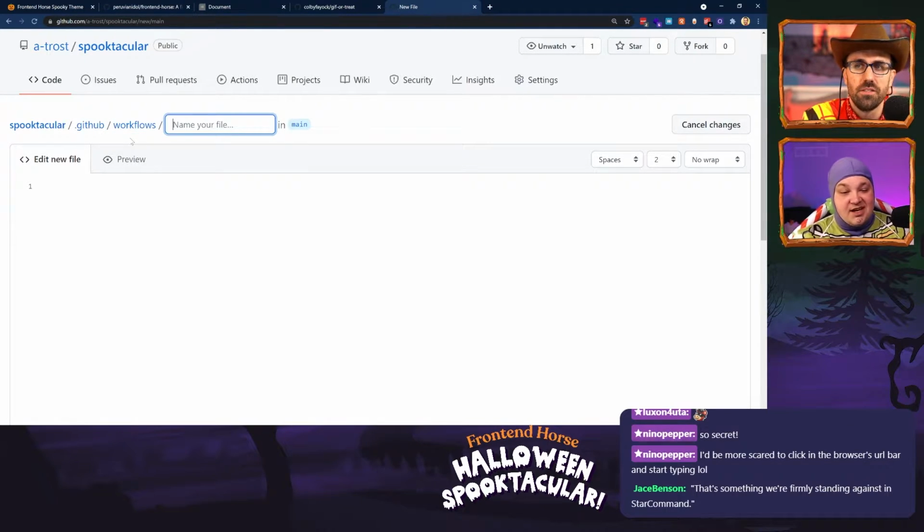So is this supposed to hit slash again? You're good here. So the action name of whatever you want. GIF Spooktacular me, or GIF me dot what? .yaml. So YML. I don't know if it matters, to be honest. But okay, now we have our workflow file.